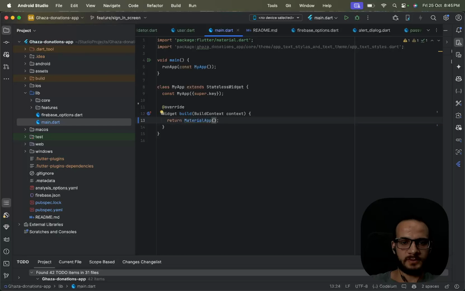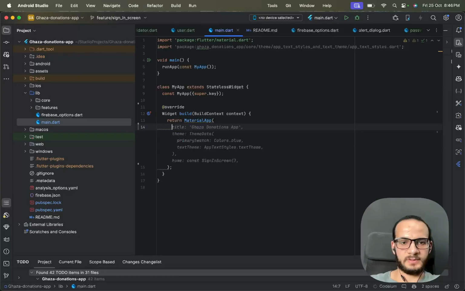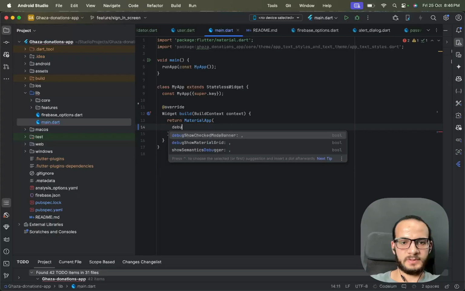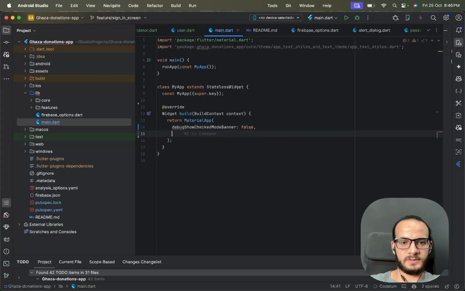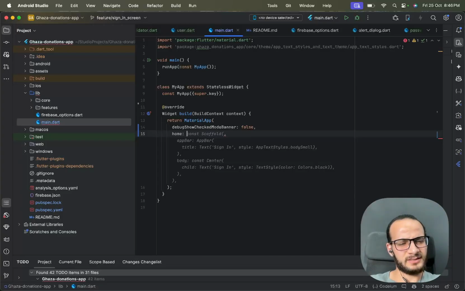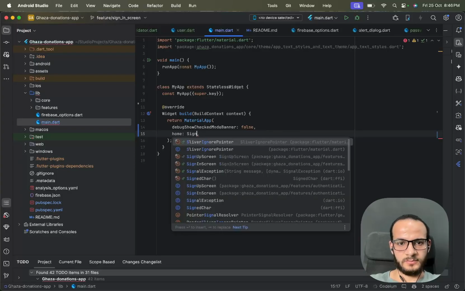That means that we are using the material components of the famous material library. The first thing I like to do is to remove the debug flag, so debug false. Then the home screen, we here call the home screen. I don't think I have implemented the home screen, but let's say we are going to go to the sign-in screen first.